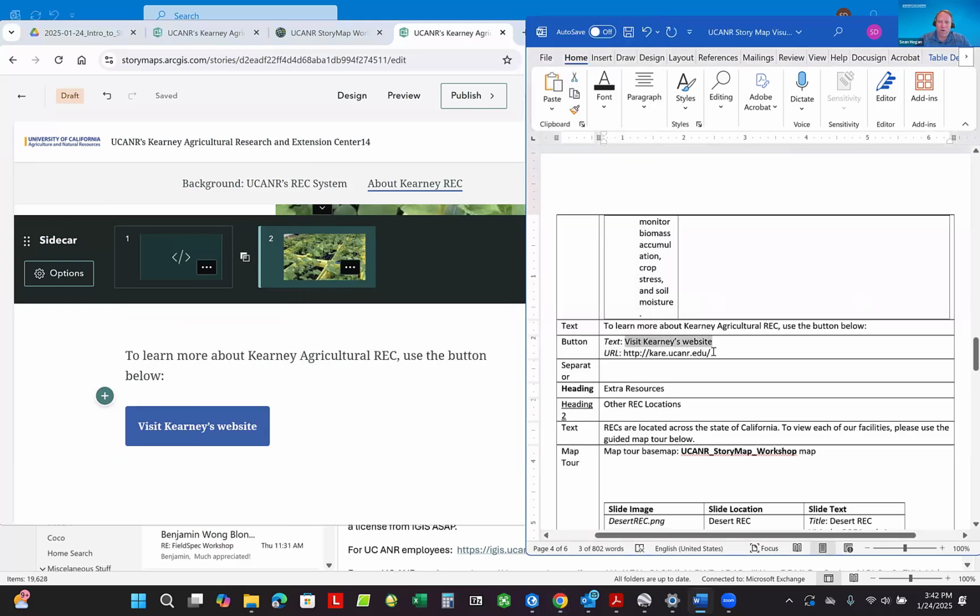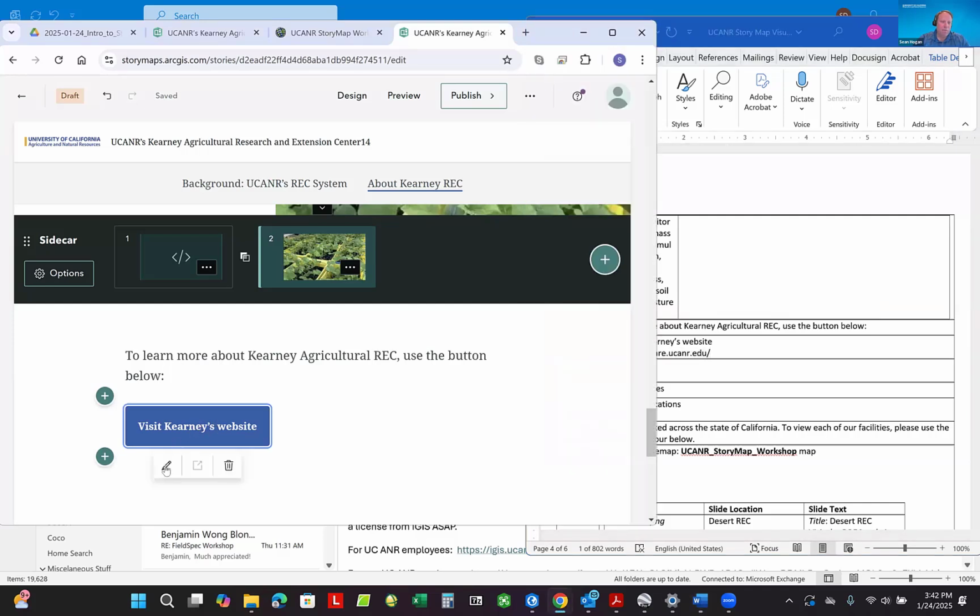And then we need to add the URL. So right below that, go over the top of the HTTP care ucanr.edu, Control C. Go over to the button, and then there's the plus or the pencil, and we're going to edit. And that's where we Control V to add in the URL.